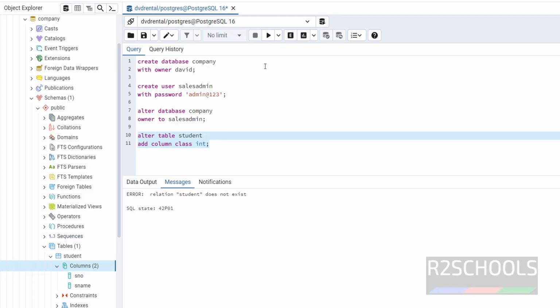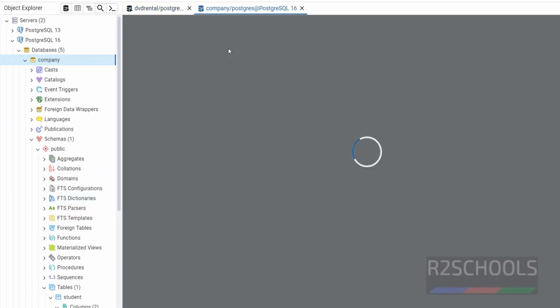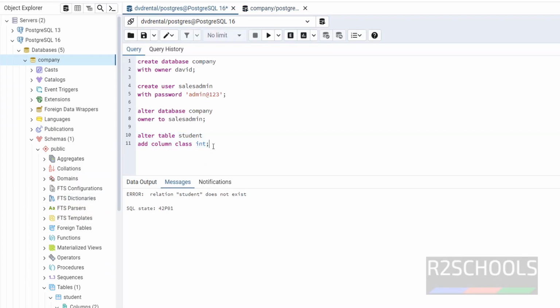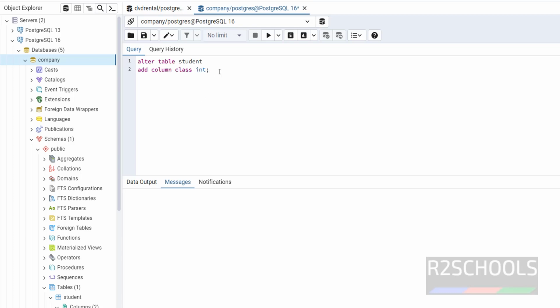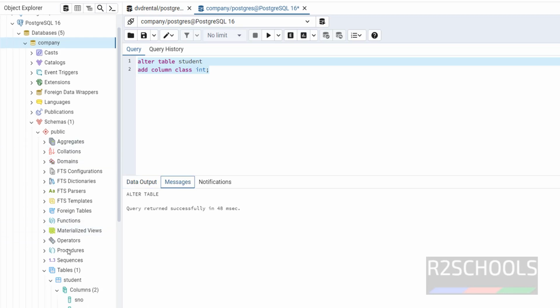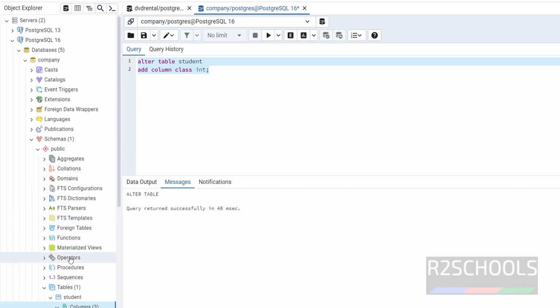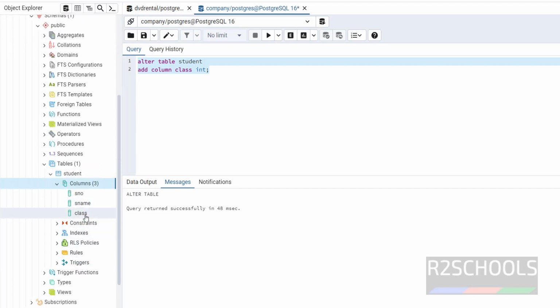See, we have received an error because we are in the DVD rental database. So, right click on the company, query tool, copy this one, go to here, paste here, select it, execute it. See, alter table is success. See the output, nothing is there. Okay. Now, if you right click, refresh, see, the new column, that is class, is added.